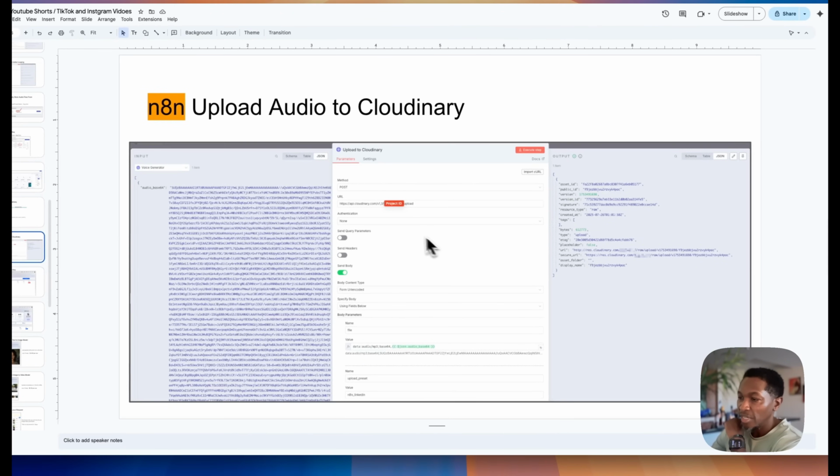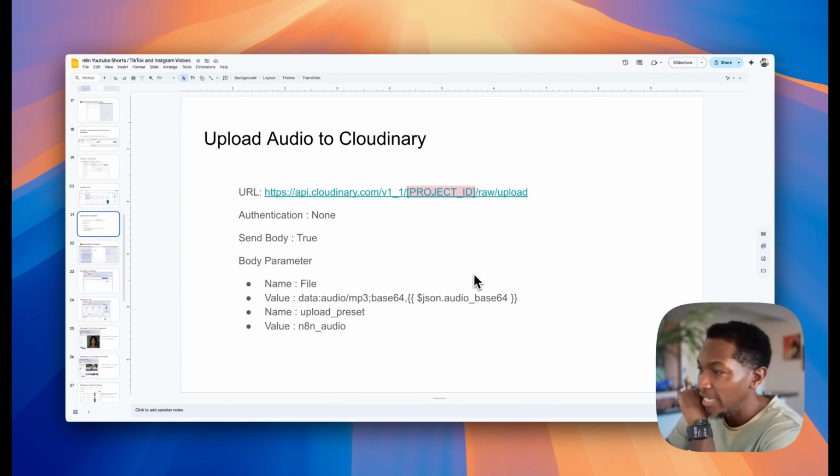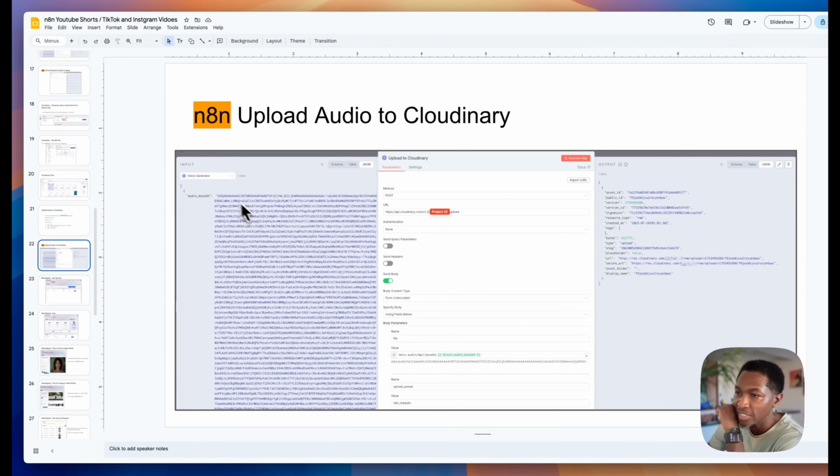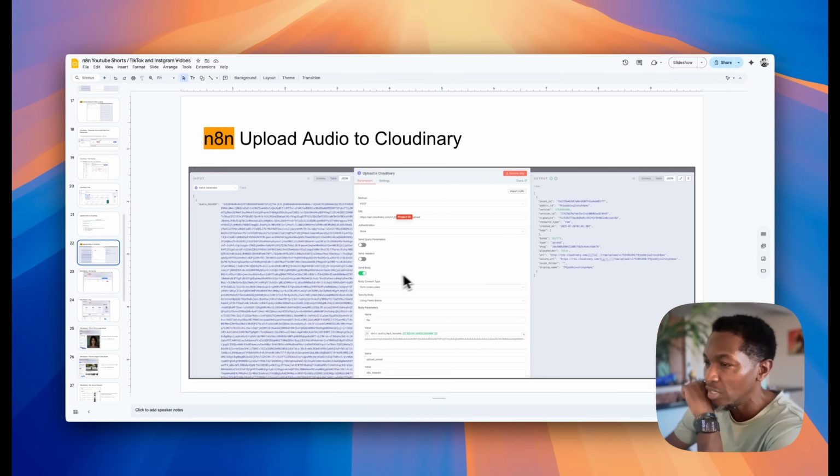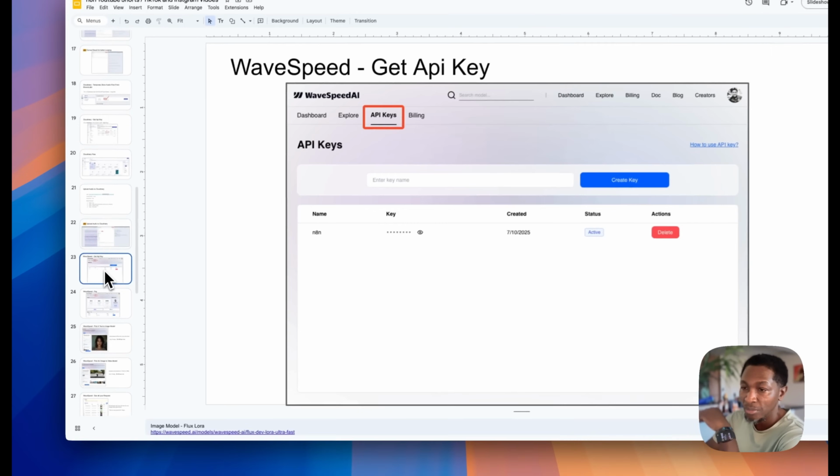Moving on, this is what it looks like in n8n. You're passing in the base 64, you're sending it through the body, and it returns a result saying everything looks good. I've uploaded, and it gives you a URL, so you can click on that URL and look at and listen to the voice.